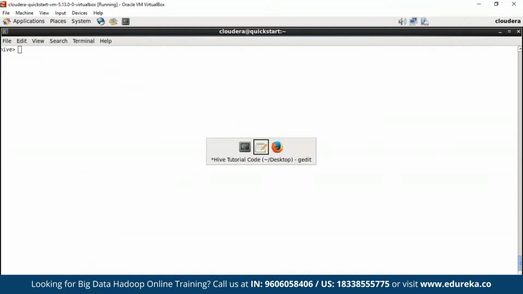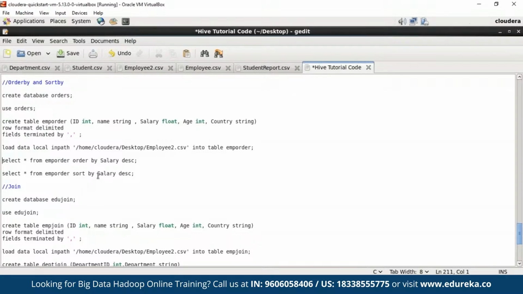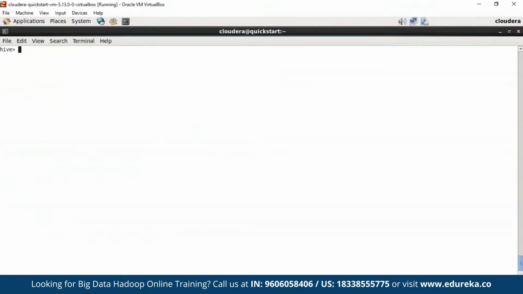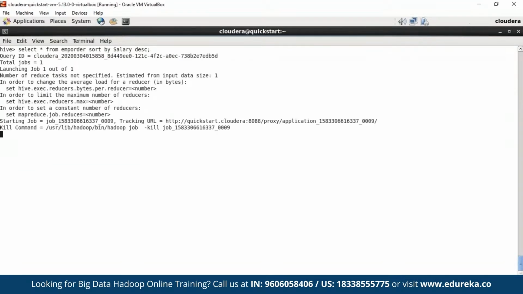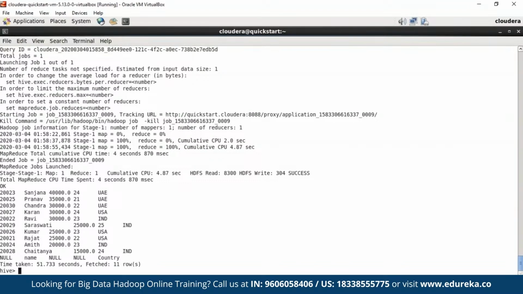Now, let us also execute another command based on sort by. So first we tried to execute a command based on order by. Now let's see the same output using sort by. So basically both work in the same way. So there you go. We have sorted the records based on descending order of salary.